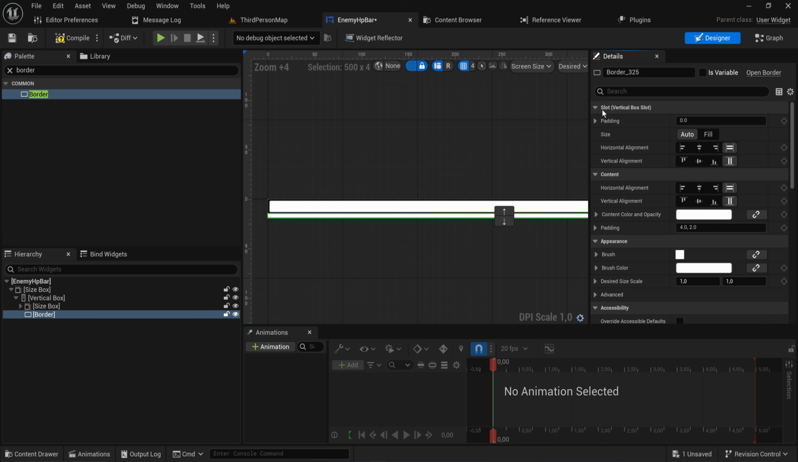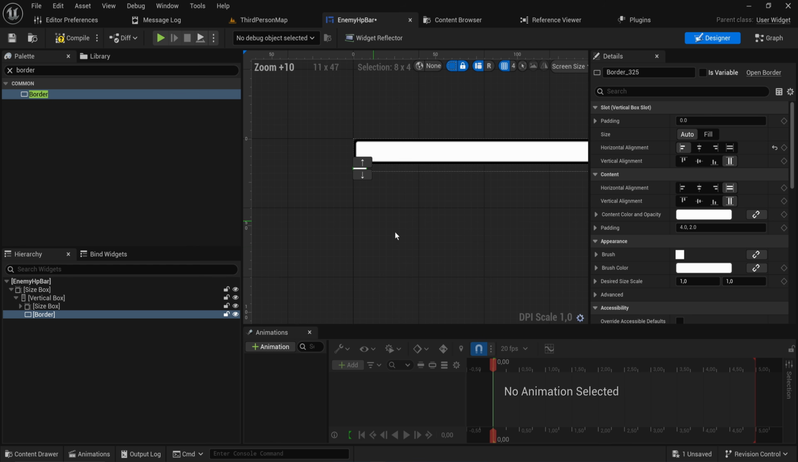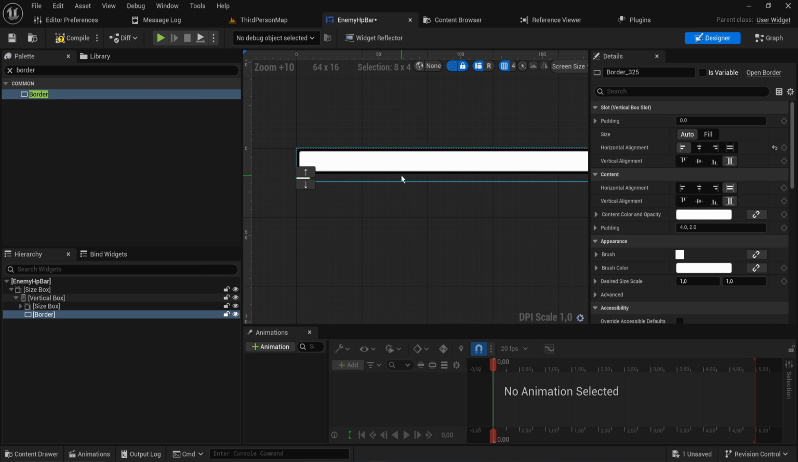And then coming over here into the slot for the vertical box, I'm going to align this to the left so that it just grows as it gets more content added to it. Because we want this to just have like the little HP thing in it. But then as we add in multiple more HP bars, we want this thing to grow to the size of however many HP bars we make.